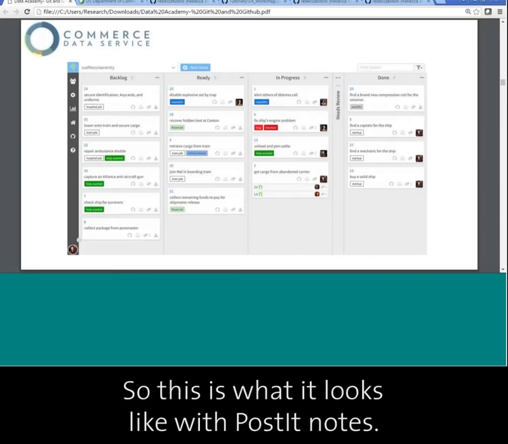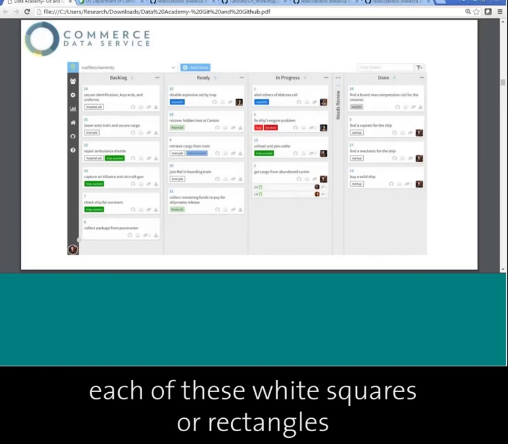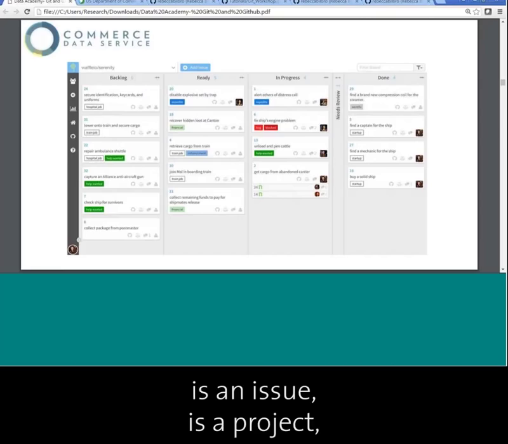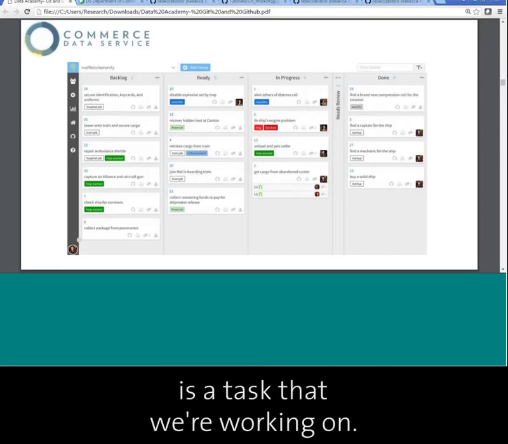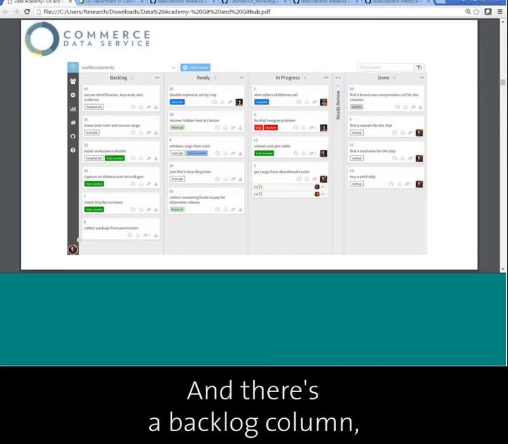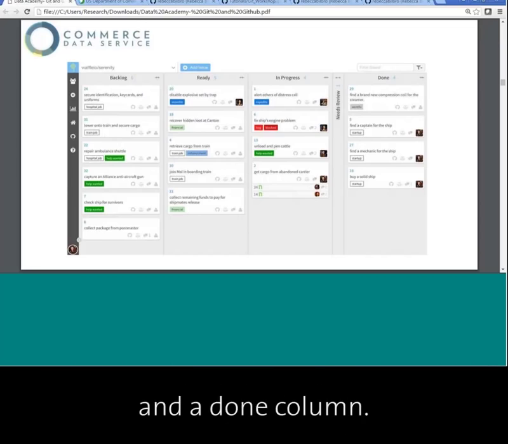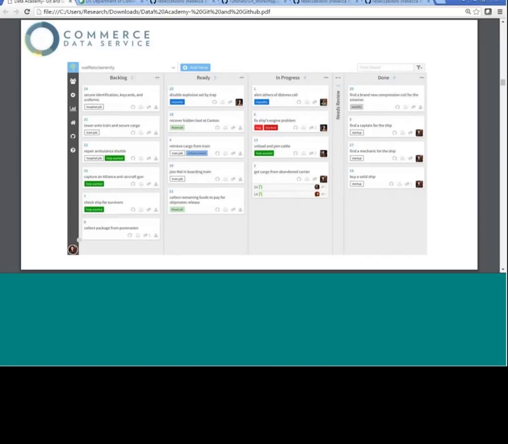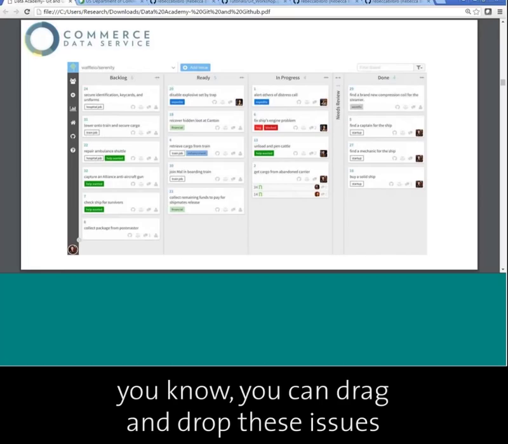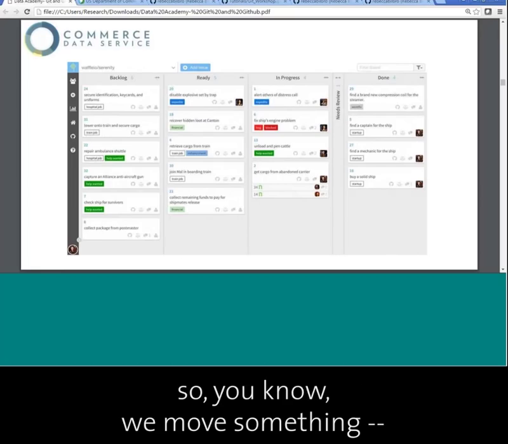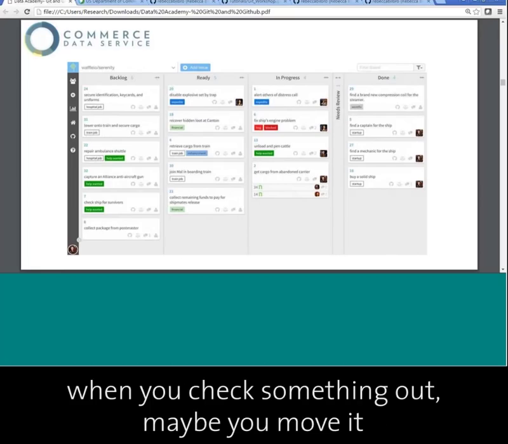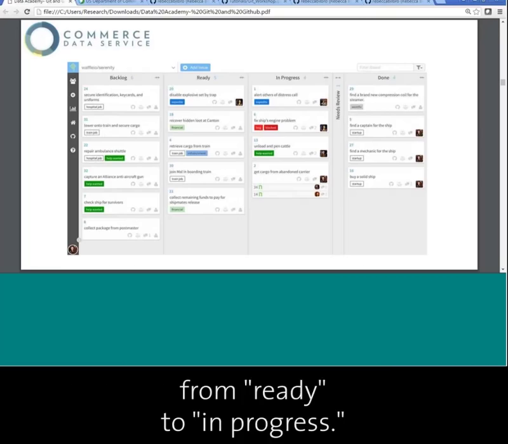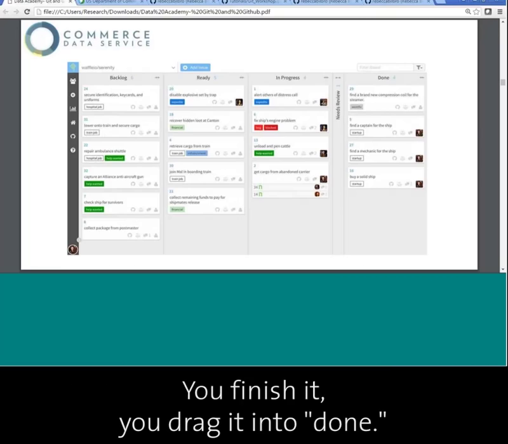So this is what it looks like with post-it notes. And on a Waffle board, each of these white squares or rectangles is an issue, a project, a task that we're working on. There's a backlog column, a ready column, in progress, and a done column. The nice thing about Waffle is that you can drag and drop these issues. When you check something out, maybe you move it from ready to in progress, and when you finish it, you drag it into done.